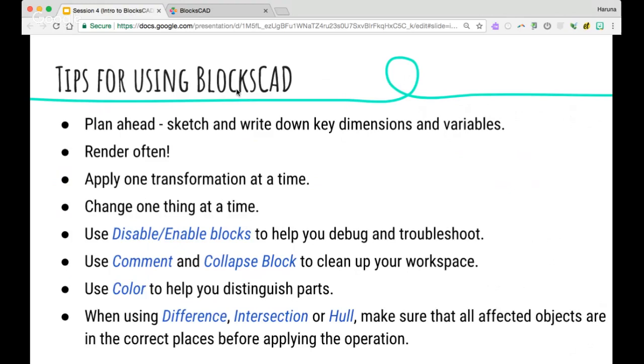Number one is to plan ahead. And just like we did in Tinkercad last week, you want to sketch and write down the key variables and key dimensions, and really think about which dimensions need to be a variable and which dimensions depend on some other variable, and start getting your thoughts together before you start programming.